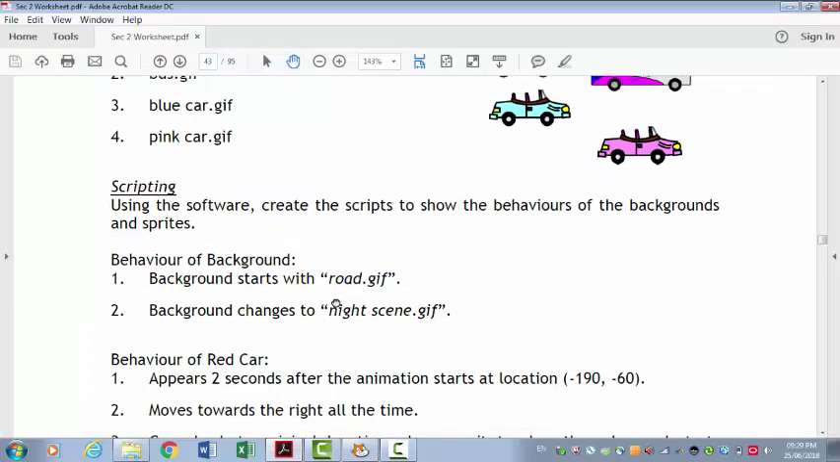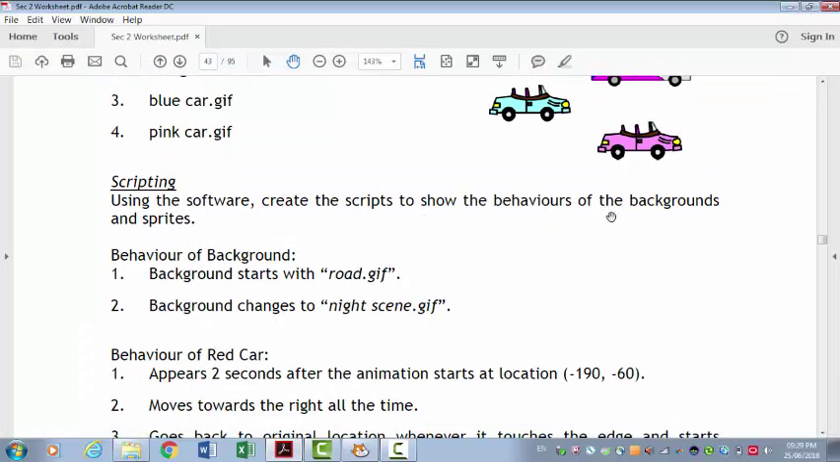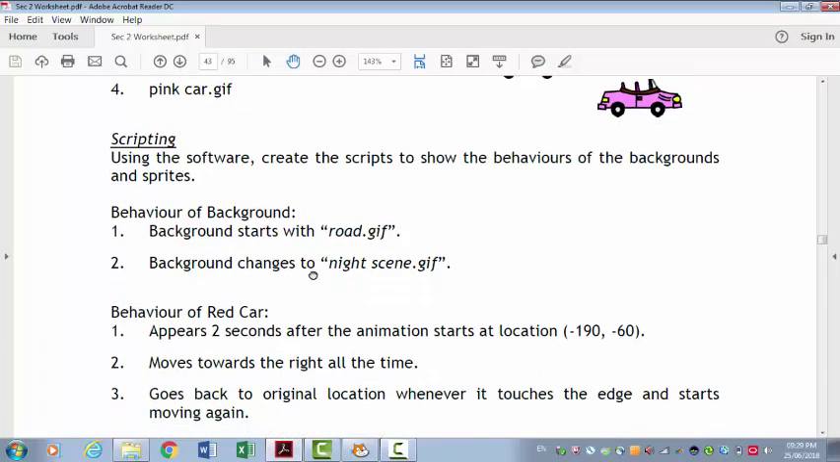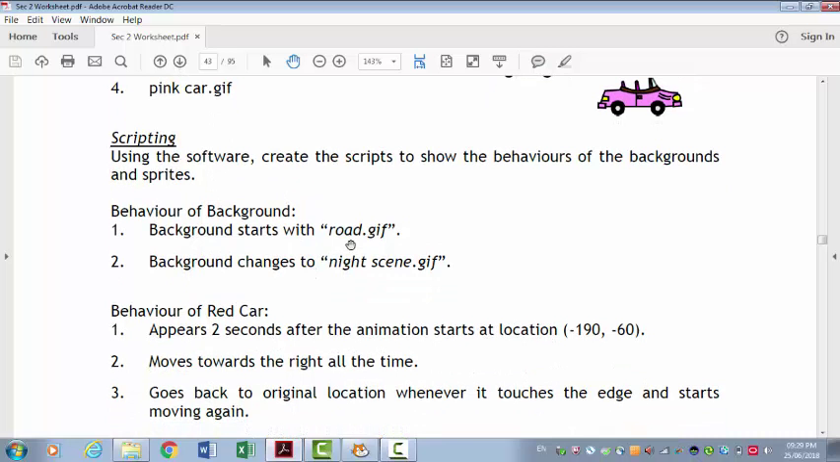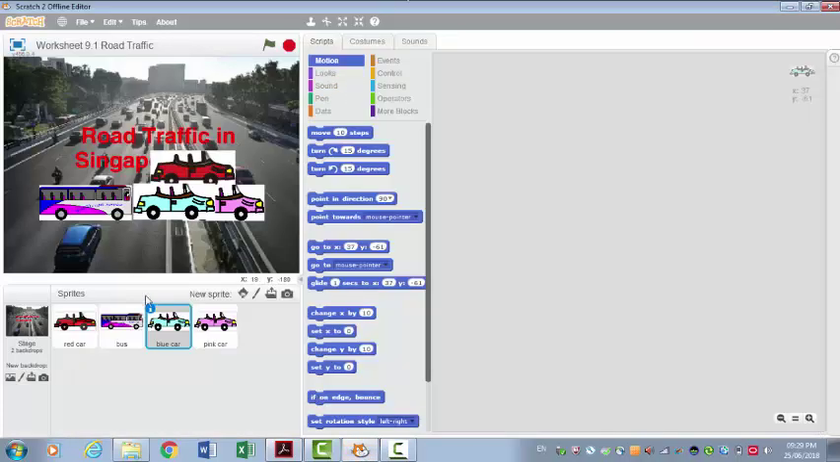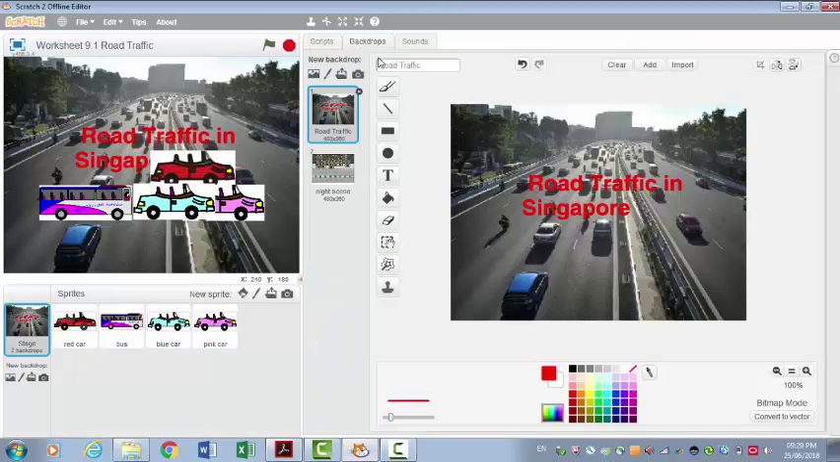As you can see over here, we are to use the scripts to show the behaviors of the background and sprites. Now it says that the background starts with this background road, and then it changes to night scene. So you may want to change the name of this background. Change this from road traffic to road.